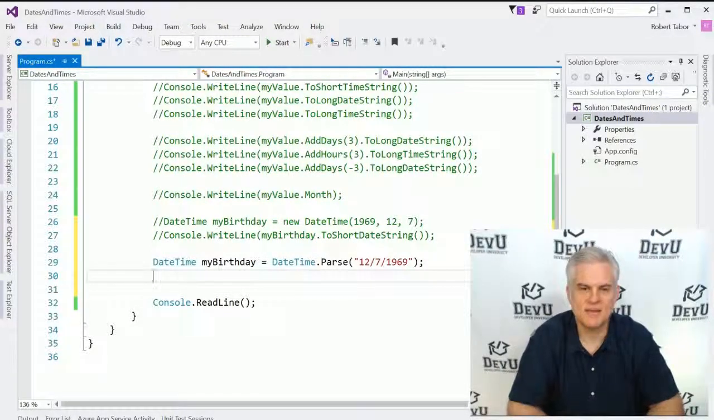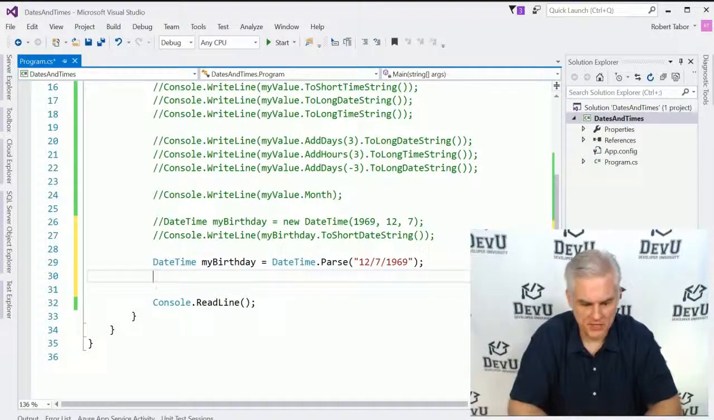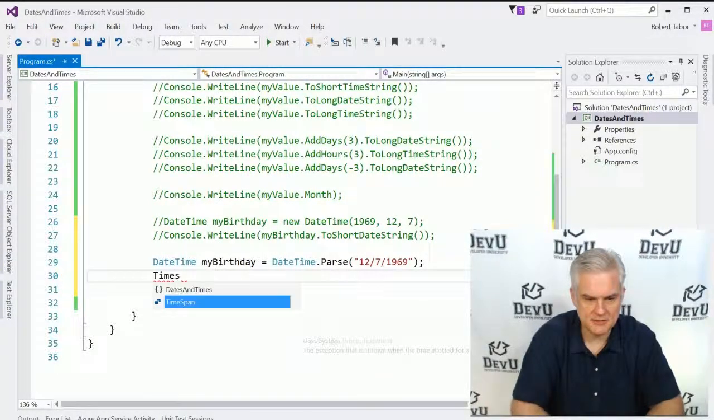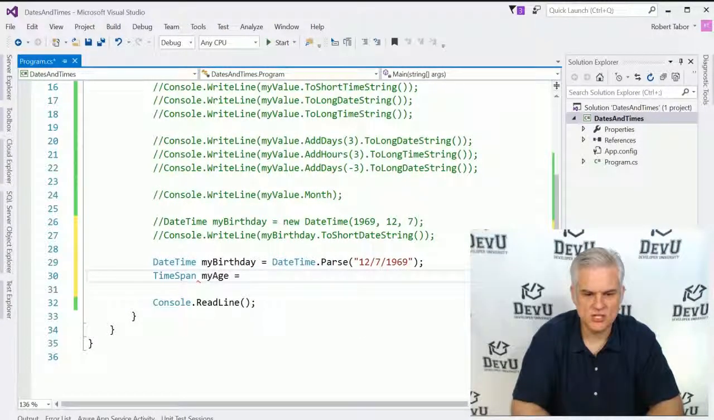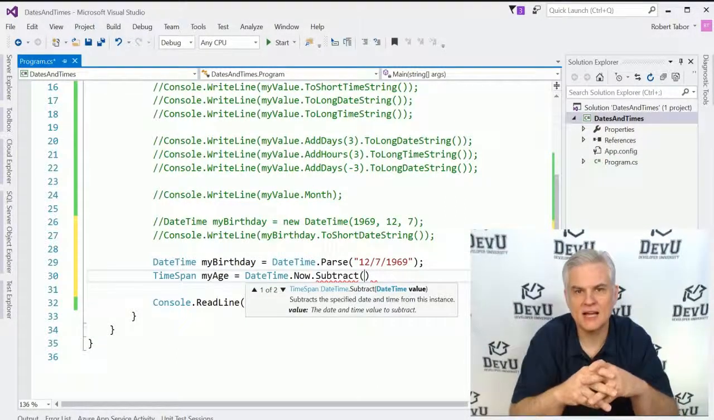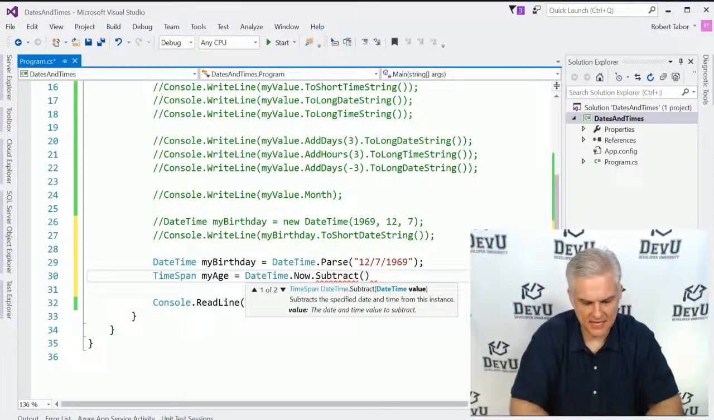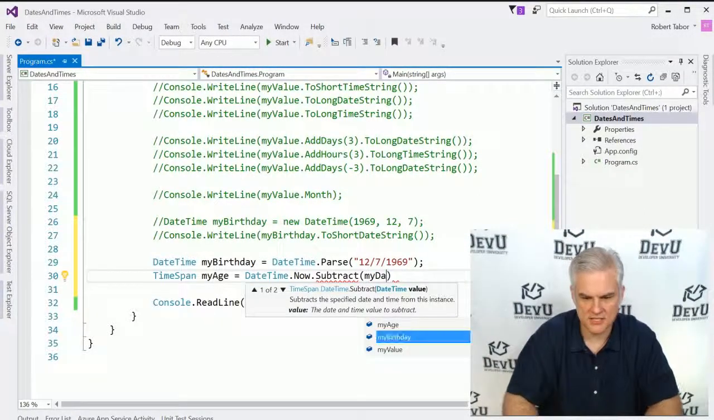Now what I'm going to do is try to determine how many hours I've been alive or how many days I've been alive. Days is probably a more interesting number. And in order to represent a span of time, we're going to use a new data type called time span. So here I'm going to use a new time span, and we're going to call this my age equals datetime.now dot subtract, and the subtract method will take the current date and subtract whatever date we want to use. So in this case, we'll use my birthday.